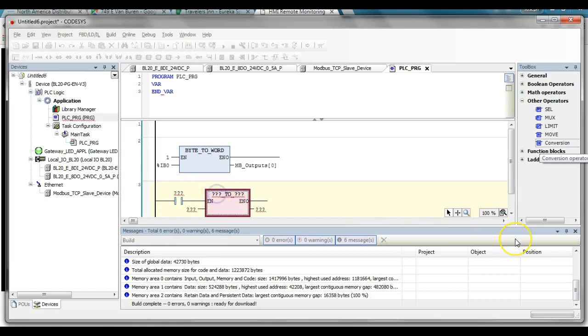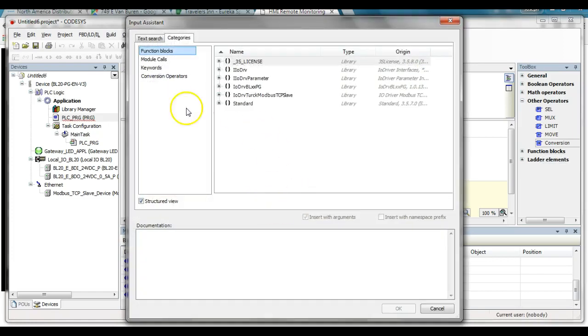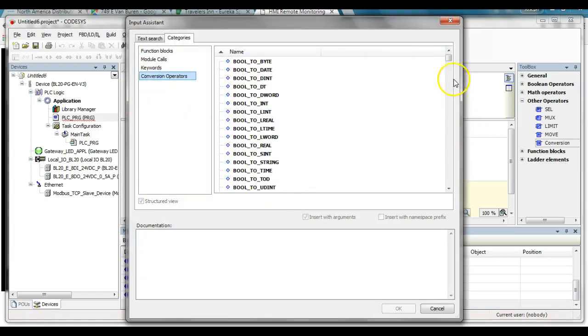Okay, this one is going to be a function of word to byte because I'm going to get my data from the Modbus world and put it into a byte. So I'm going to go down and find a word to byte function here. Word to byte right here. Word. Let's see.